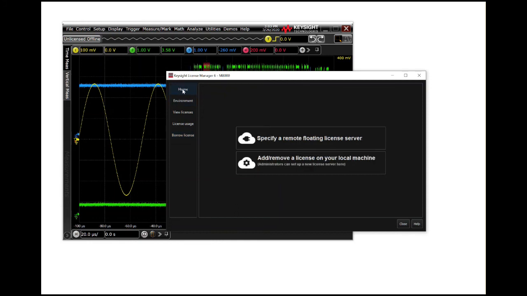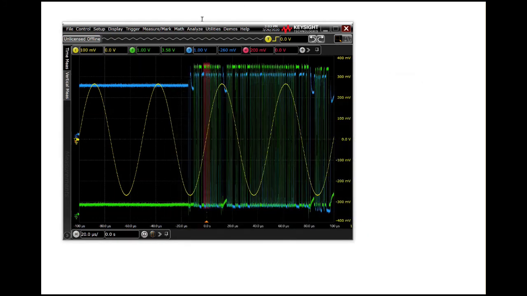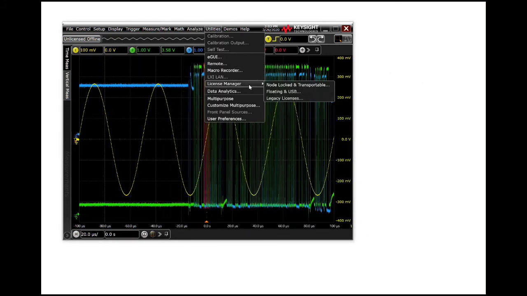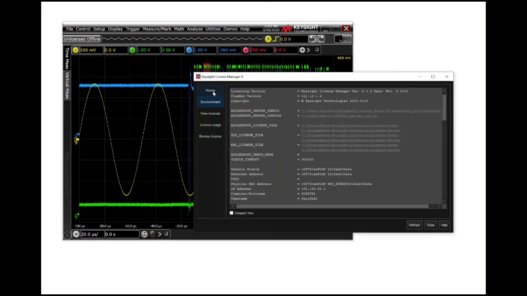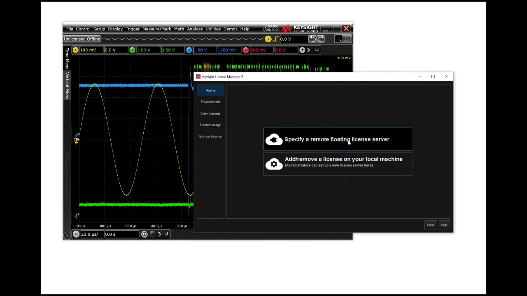Remember, we basically review this, go to Utilities, go to License Manager, Floating in USB, make sure the environment, the license server is set up, and make sure that when you're ready to go, borrow the floating license. If all is good, you should be able to check out your license.